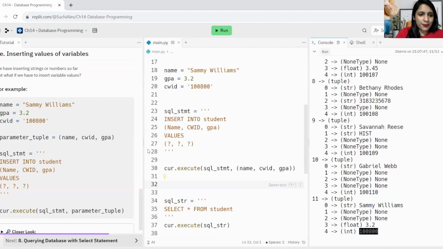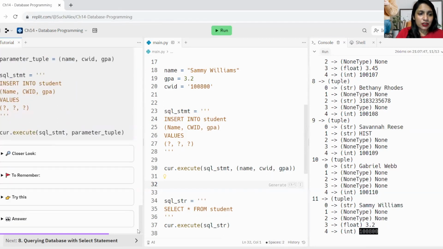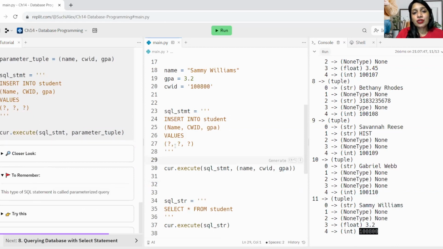Okay, so that's about all the insertions. You can try some of your own, and remember that whenever you use these question marks, which are called placeholders, this whole query is called a parameterized SQL query.